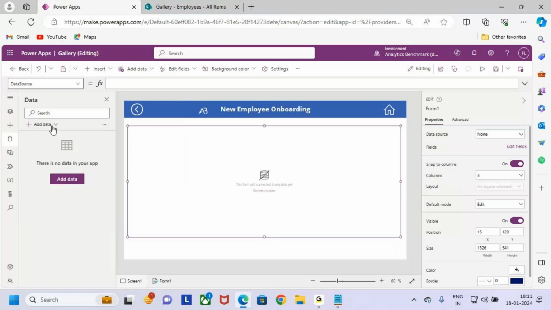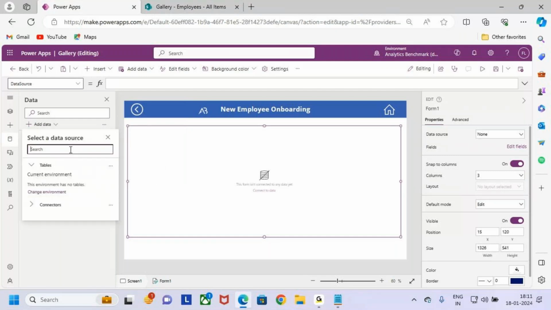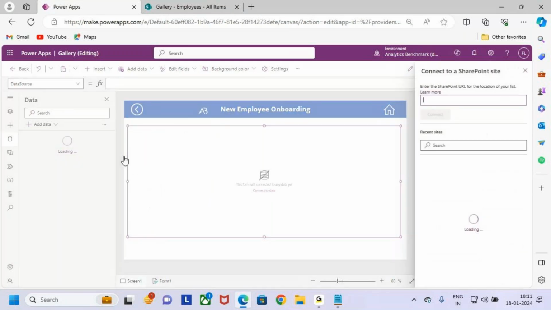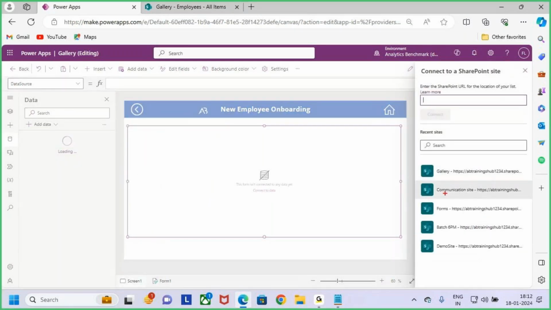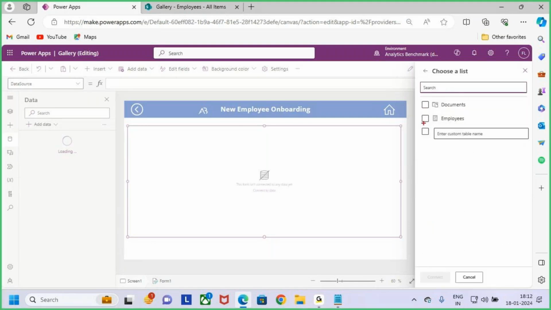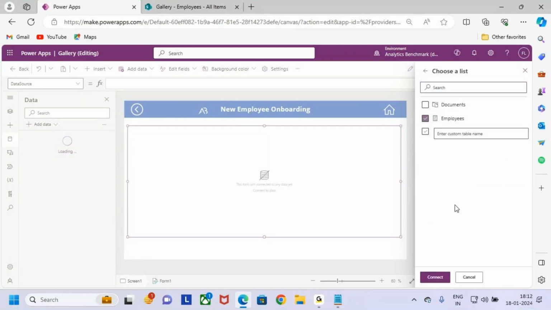Then click on add data. Now search here for SharePoint. Select the data source as SharePoint. Now see, it is already displaying the site name. What is the site name? Gallery is my site name. Select the site as gallery. In this site, I have one list. What's that list? Employees. Select the list and then click on connect.